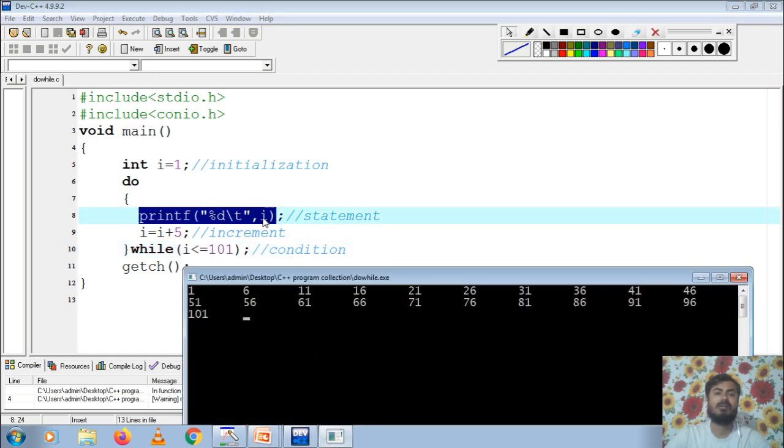Then again this statement is executing. So that time, okay, \t will just leave around 8 blank spaces. Then it goes for printing the next value. So 6 gets printed, then again 6 plus 5 becomes 11. 11 is less than or equal to 101, condition is true. Then again this printf statement gets executed. So the value of i, 11, gets printed.